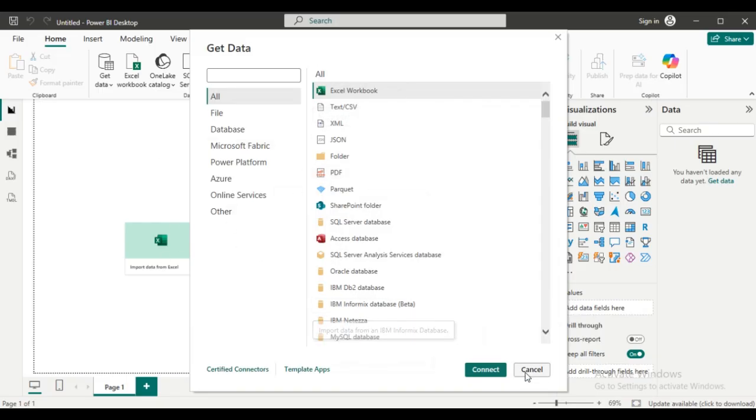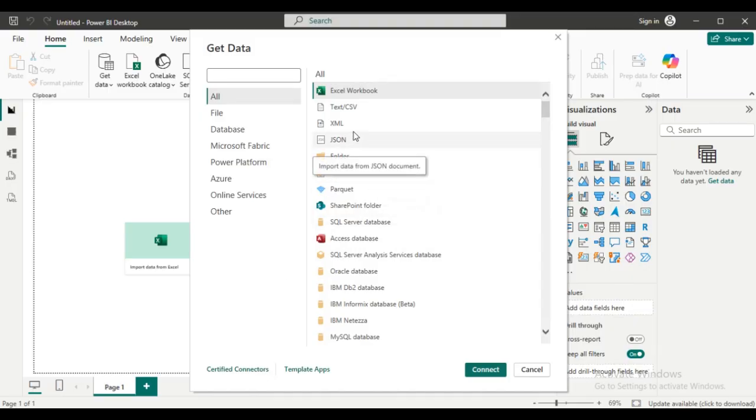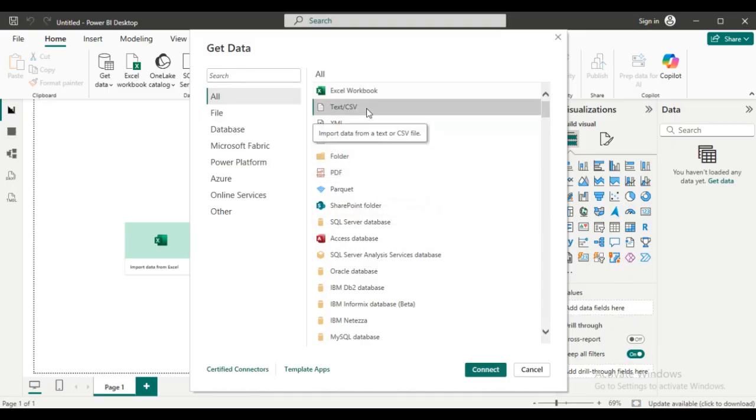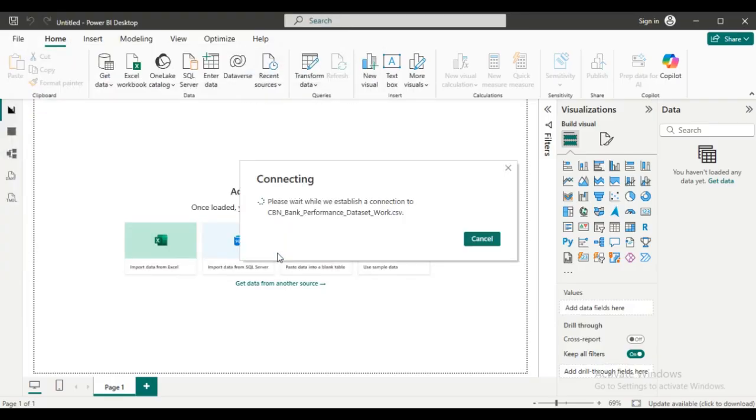So let's upload our data. Let's use this now. So get data from another source. I click on this. Okay. I can decide to select a text CSV. And like I told you, CSV files are files that can work with almost every application. So since we're going to be working with CSV, I selected the CSV option. I click connect. If I click connect, it will come to the point where it calls on the CBN Bank Performance Data Set Work. So if I select this now, this is the one I want to use, and I click open. If I click open, the data is connecting.